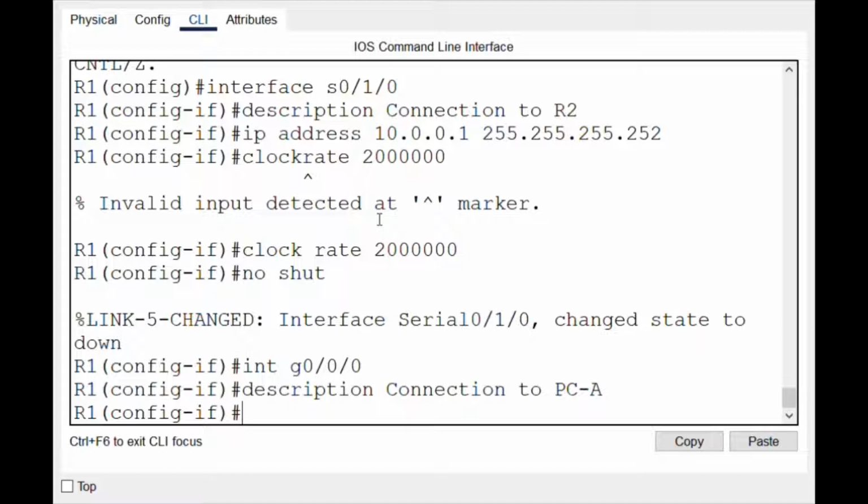I'll now enter the IP address. For this network, we were using the 10.1. Now I am going to give it the 10.1 address that is the very last available, which would be 10.1.0.254. The subnet mask, because it was a /24, will be 255.255.255.0.